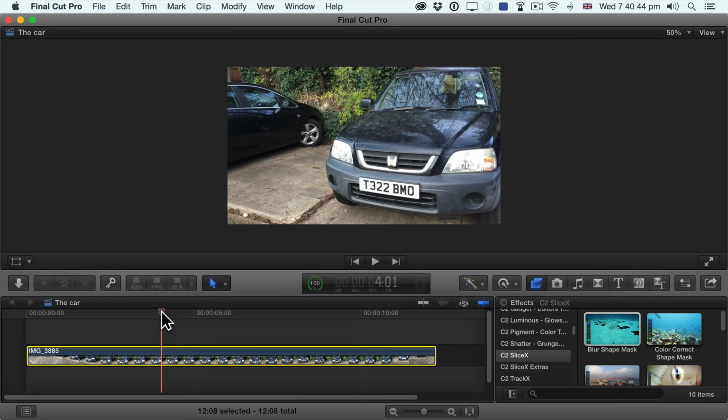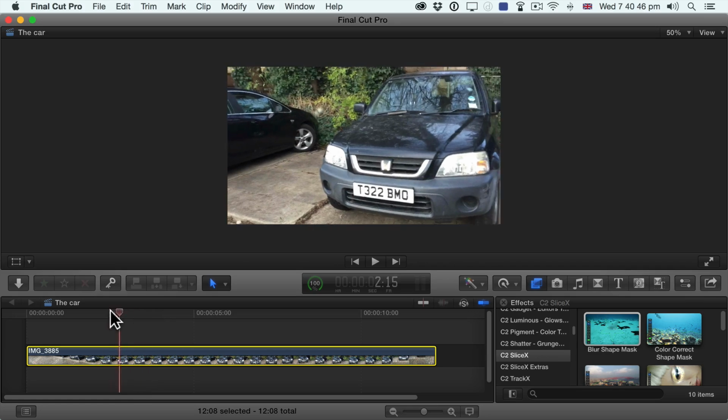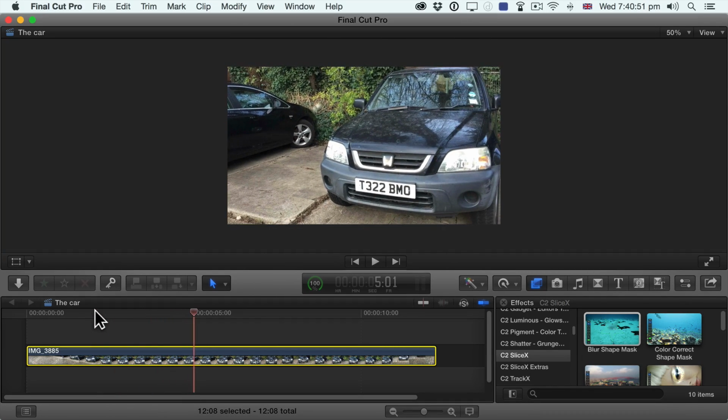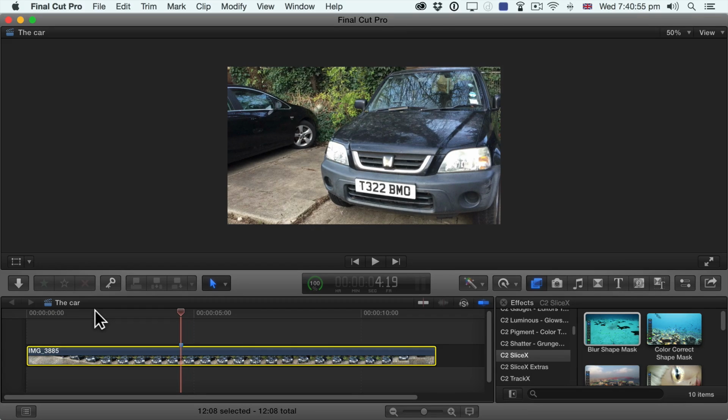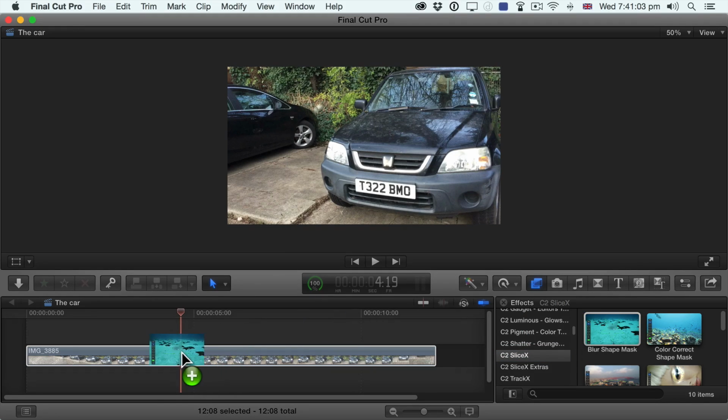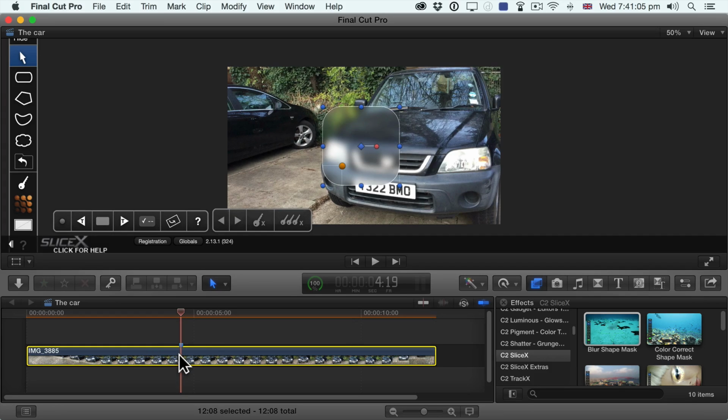So what I'm going to do, before I apply the tool, is find the point in the clip which is the most still. Seems to be about there. I'll move back a little bit and put a marker. And what I'm going to do is go to this category here called Slice X and go to Blur Shape Mask. So what this is going to do is blur part of the screen.